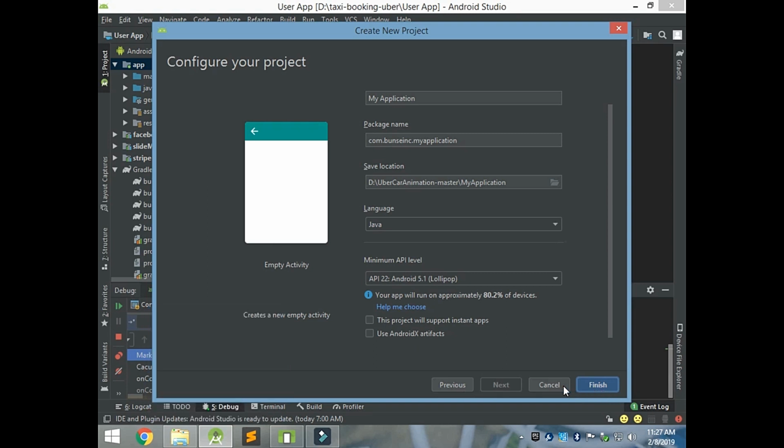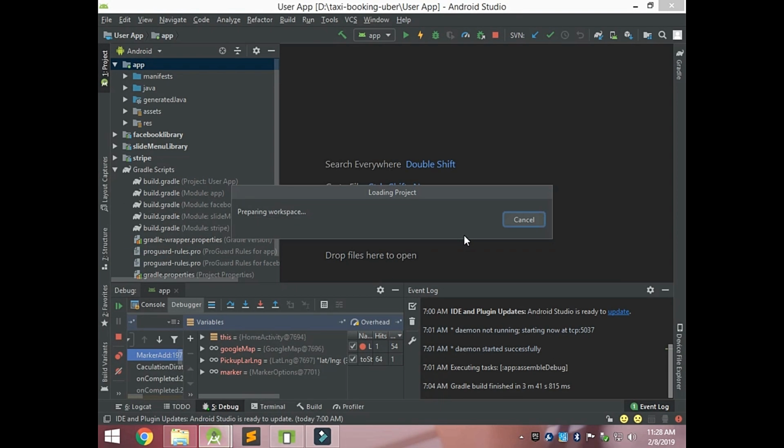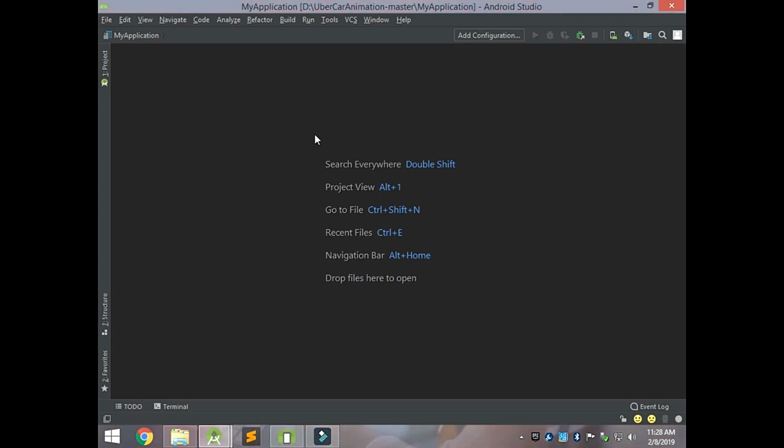I have clicked on finish and I'm waiting. Now here you can see my Android application is opened, and here is my application name, My Application. Here is the location of my application. It's like a new kid, or like a baby. When you run Android Studio the first time, it is something like this. There is no configuration, add configuration option, and it's a blank paper.